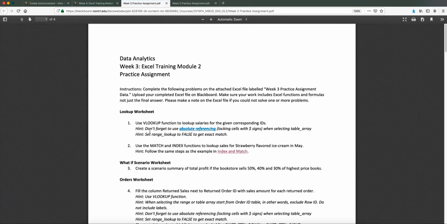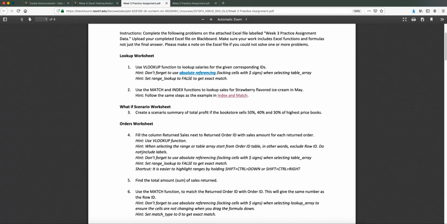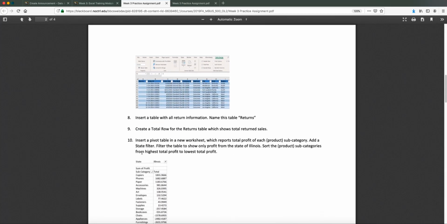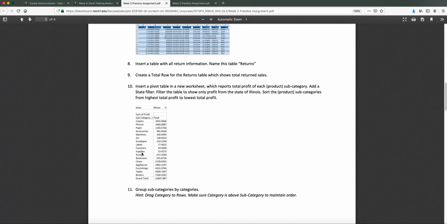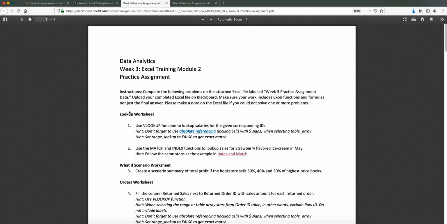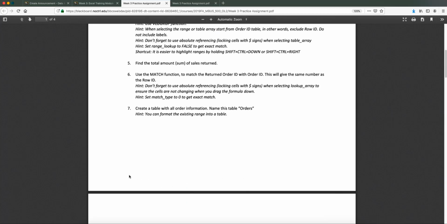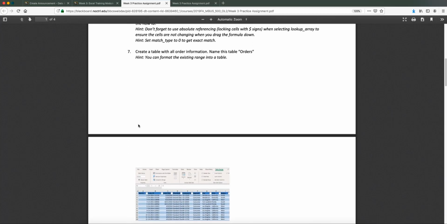For this week's assignment, one other thing that I've done is I've edited the assignment to add these hints. So these are some of the major things that I could think of that you might have trouble with. So I added those hints. In any question, if you are struggling for more than 30 to 40 minutes and you're not able to get the answer, just shoot me an email. So you can see this is for the lookup worksheet, and then the what if scenario, and this is for the orders worksheet.